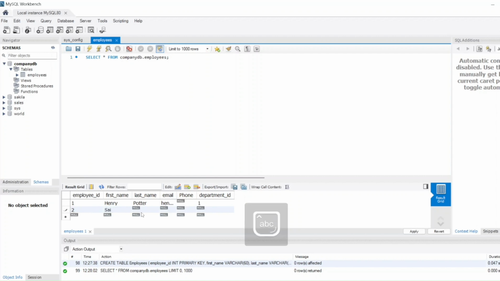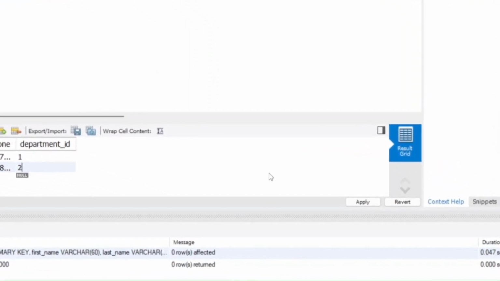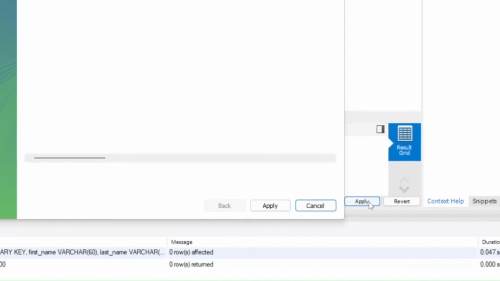with the first name as Sai and the last name as Krishna. And let's give email as sai@gmail.com. Sorry, let me give the phone number of the first employee as something and the phone number of the second employee as something. And let's add department ID as 2. After inserting the values into this employees table, let's click on apply from here.